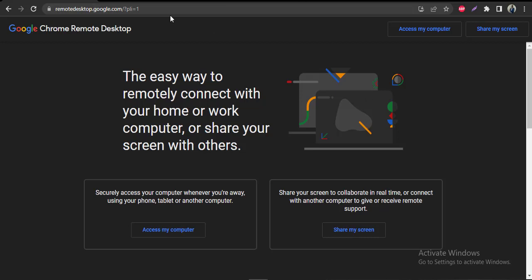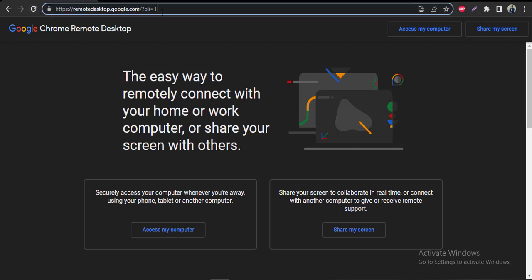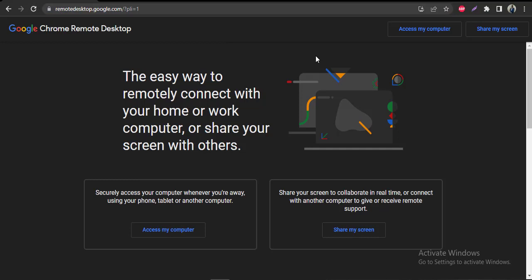First things first, go to remotedesktop.google.com. Go to that URL. As you can see, I'm already there. And then after that, you click on share my screen. Either you do it here or you do it here, it's the same thing. So you click on share my screen.